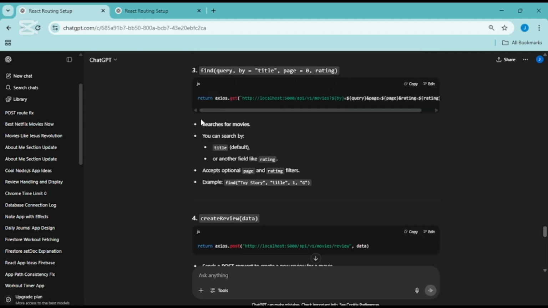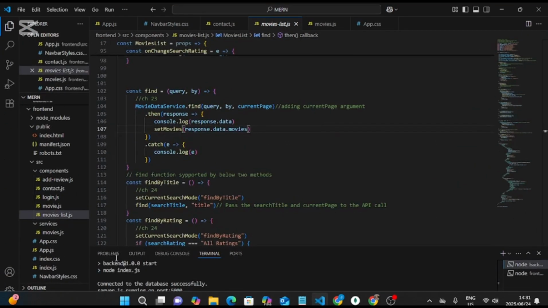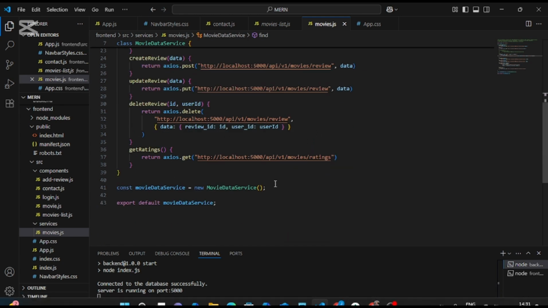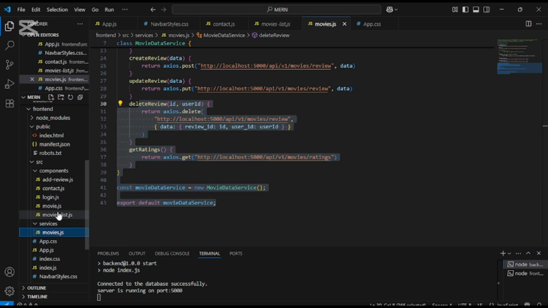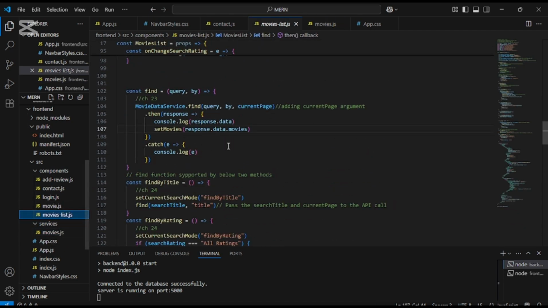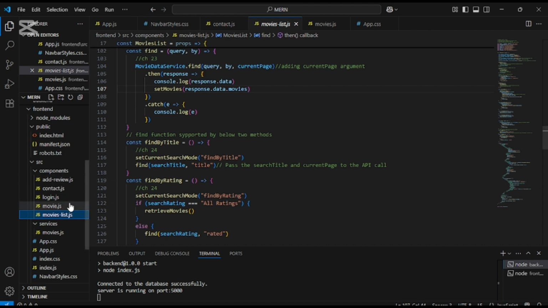Okay, so this is specifically for searching for a specific movie by getting the title, the page and the rating. But yeah, that's basically all of the methods within our services that handle our API requests.